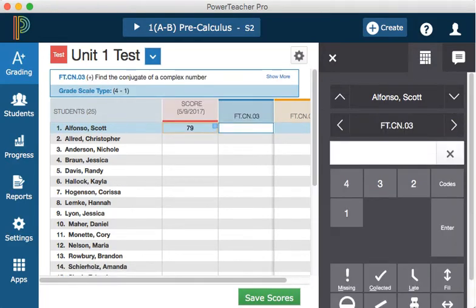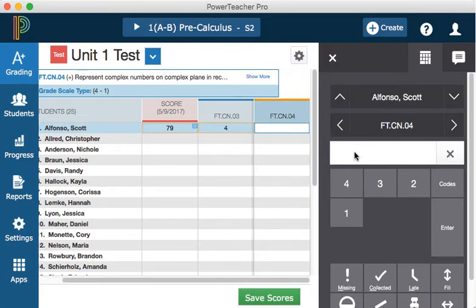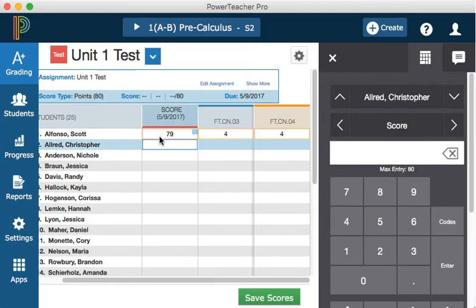The standards grade scale you used is a 1 to 4 point scale. The student mastered the standard, so click 4. Move to the second standard and select 4 as well. The next student in the list did not complete the assignment, so click in his score cell and then choose the incomplete score indicator in the score inspector.